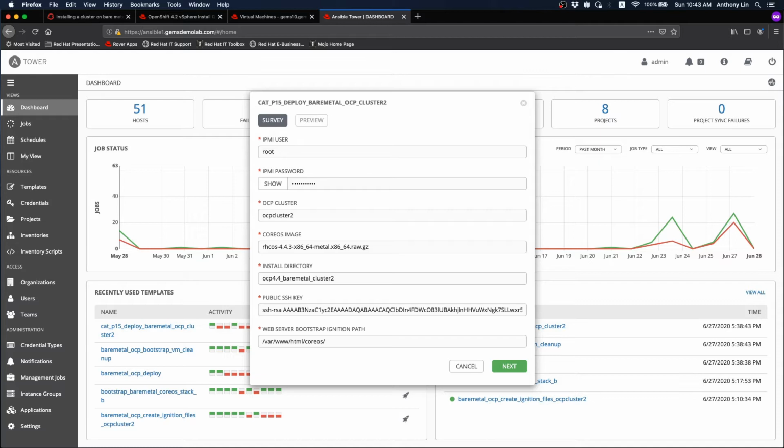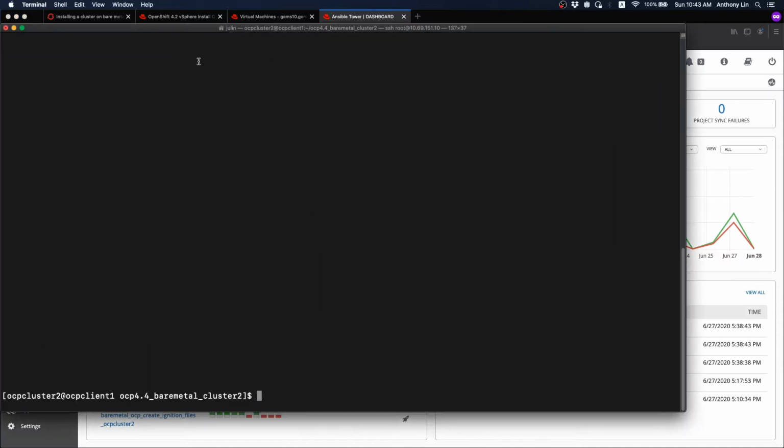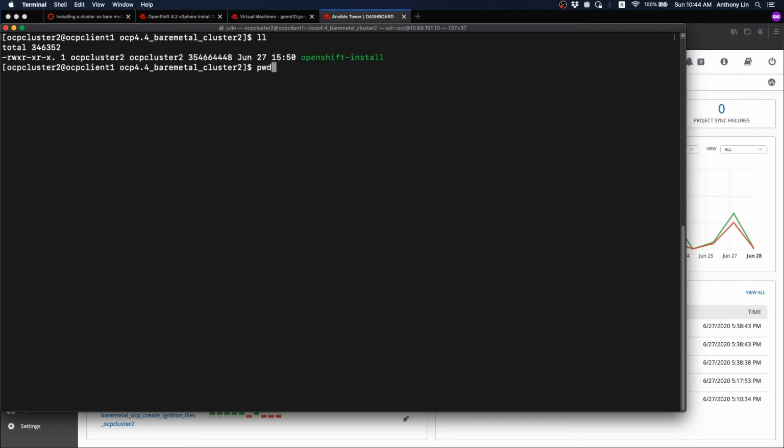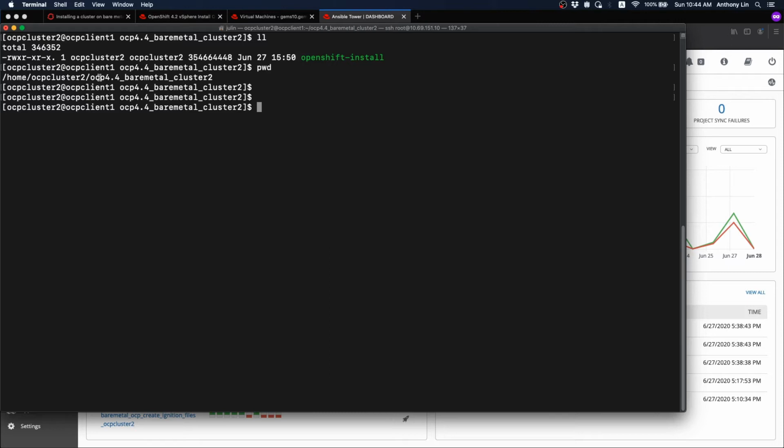Just to show you what I meant by that. Right, this is my OCP client server. Basically, I'm using this to do the deployment, right? You can see that this is my install directory that I mentioned, right? The OpenShift install packages have been downloaded as per the instructions inside our documentation. You need to follow that to go and get the client as well as the installer. So this is where the ignition files will be created.